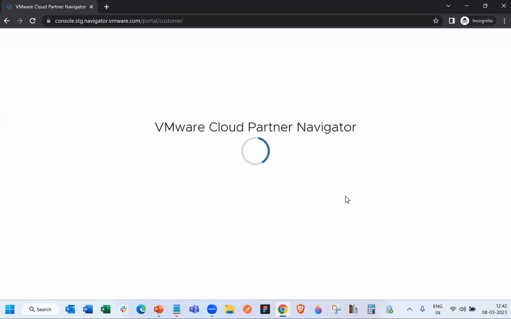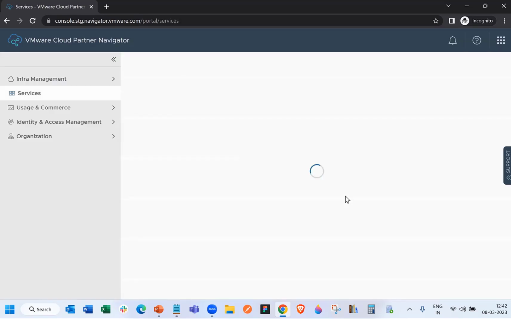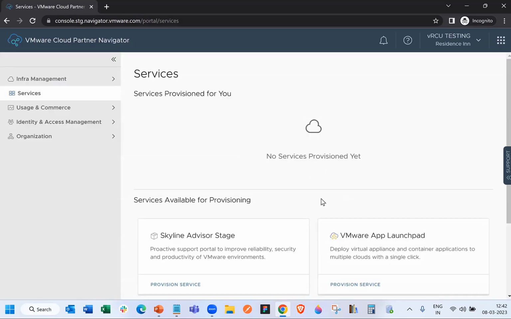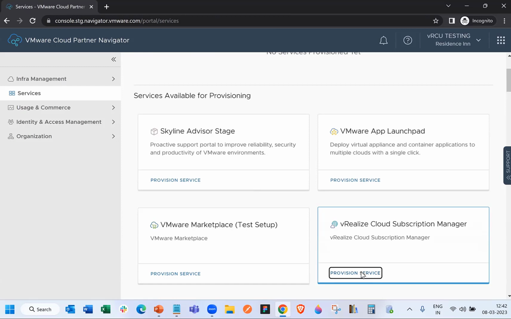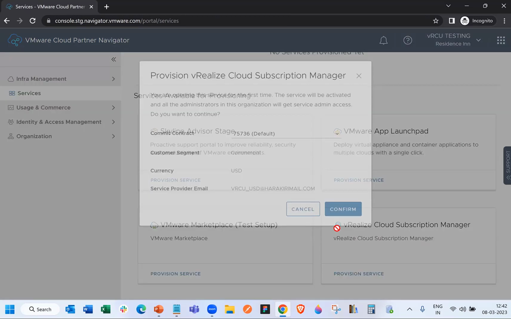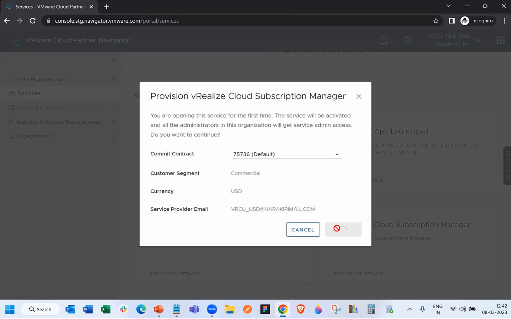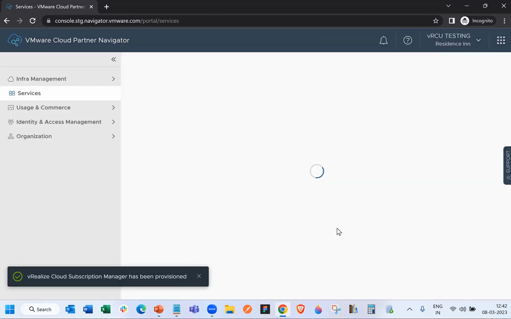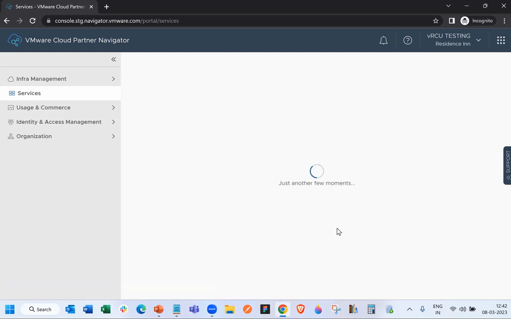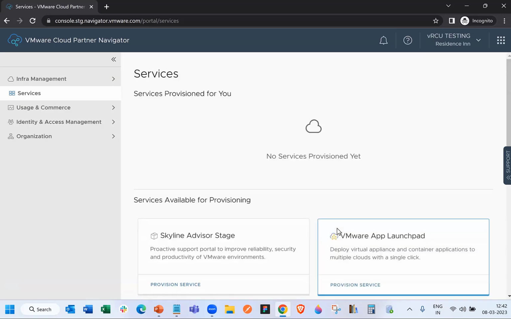So in the customer organization as well, you will have sections, services provision for you and services available for provisioning. So we will do the same action of provision service under the services provision for you, and it will become the service available for provisioning. So now this vRealize Subscription Manager is available for this end customer Residence Inn to use.